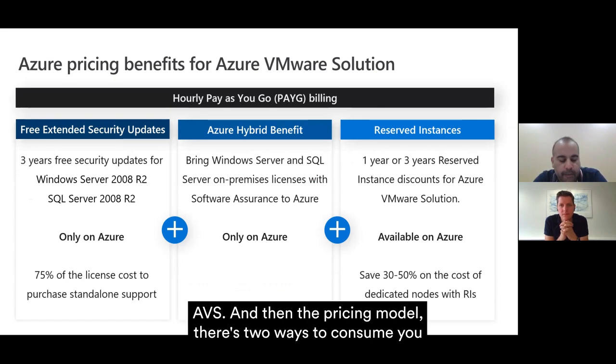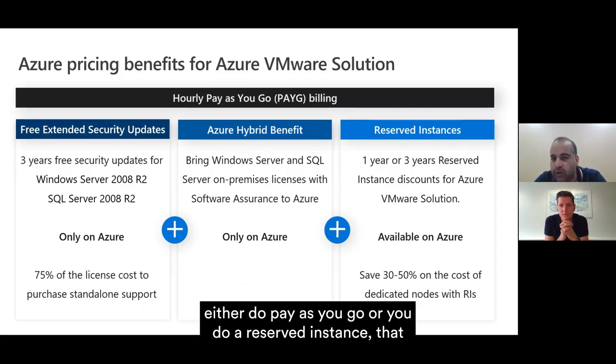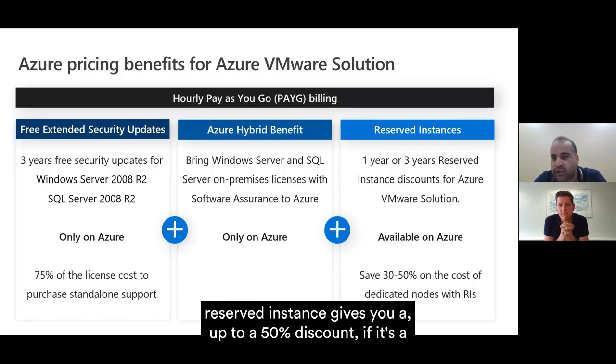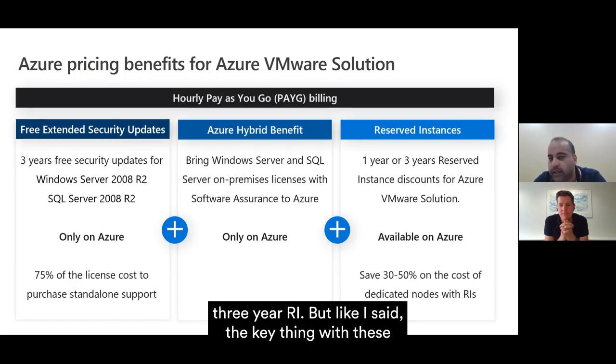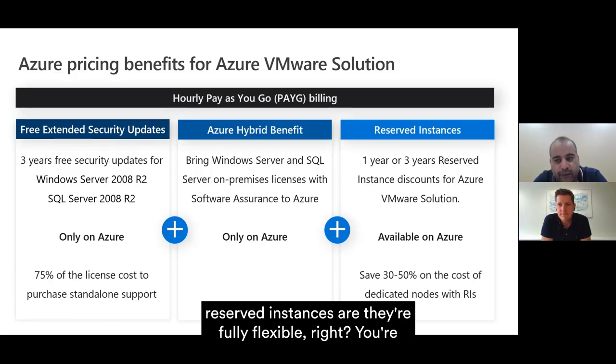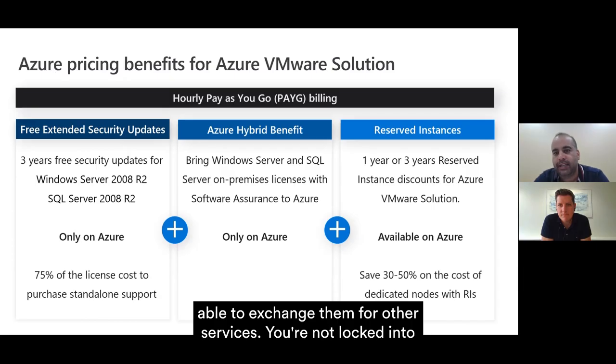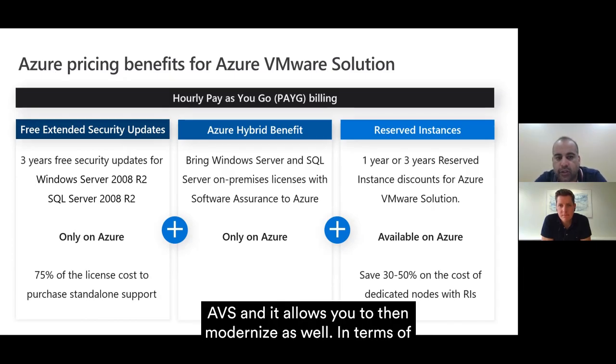And then the pricing model, there's two ways to consume. You either do pay as you go, or you do a reserved instance. And that reserved instance gives you up to a 50% discount if it's a 3-year RI. But like I said, the key thing with these reserved instances is they're fully flexible, right? You're able to exchange them for other services. You're not locked into AVS, and it allows you to then modernize as well.